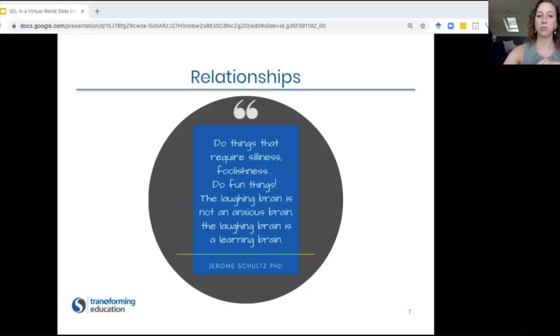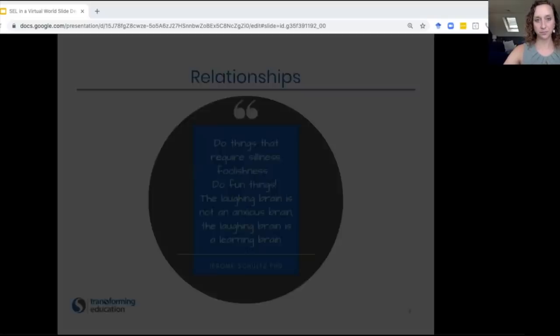And one of the things I want to point out here that this quote really brings to the forefront is one of the reasons many people go into education is for the joy and the fun that comes from working with students and colleagues in that school environment. And that's a really important piece to maintain and capitalize even in these different times.